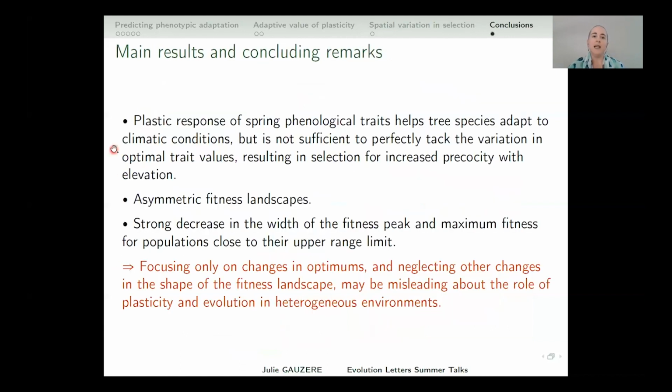So to summarize the main result of this study, we found that the plastic response of spring phenological traits helps the 3 species adapt to climatic conditions, but that most often this plasticity was not sufficient to perfectly track the variation in optimal trait values, which resulted in selection for increased precocity with high elevations.